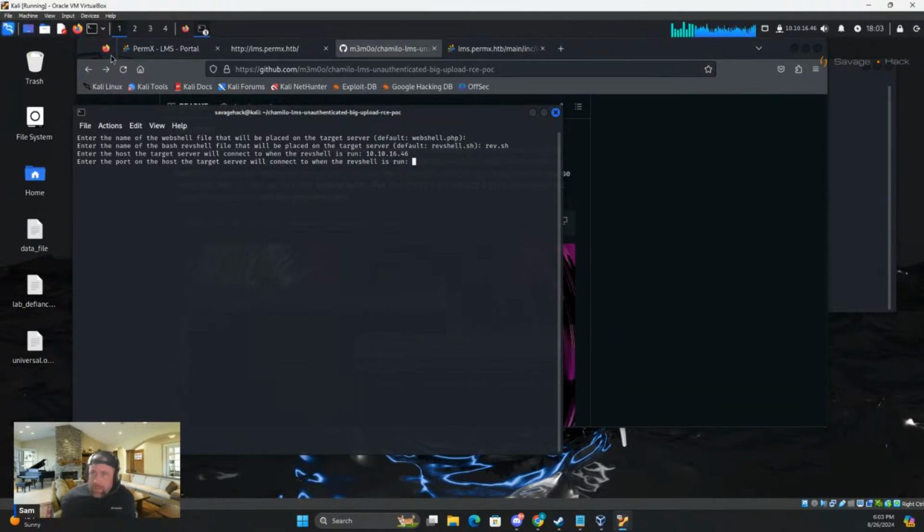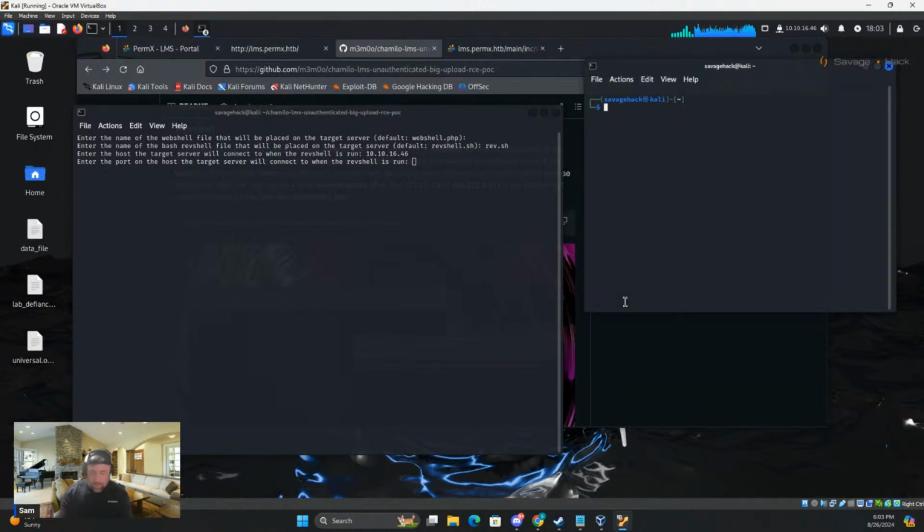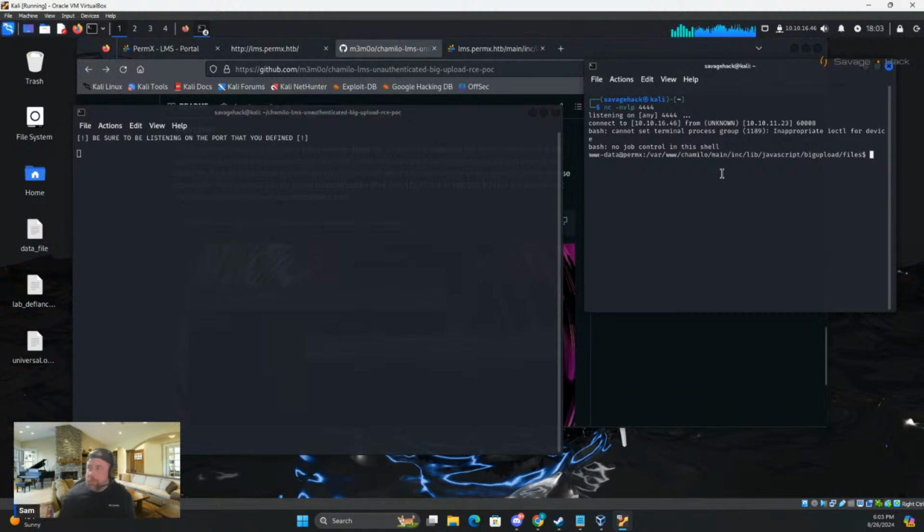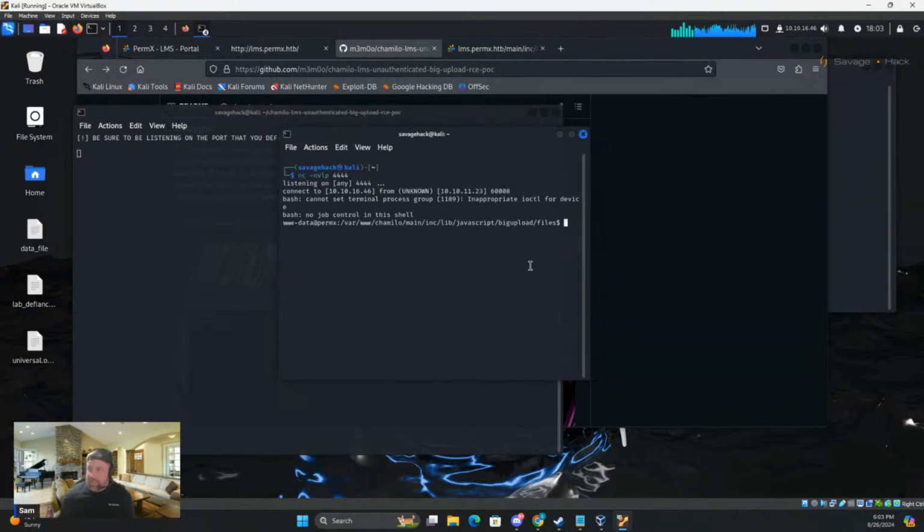Actually, let me go ahead and open up a listener so that we can catch that. And we will use netcat -nvlp. We'll use port 4444. Enter the port, so we use 4444. Boom! Hey, we got a reverse shell. That was easy.